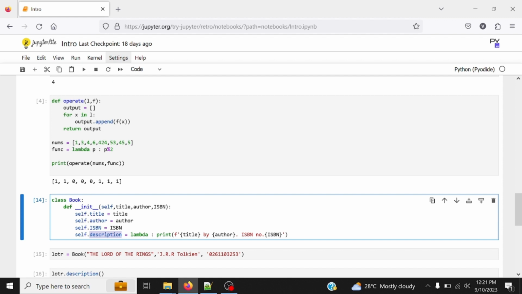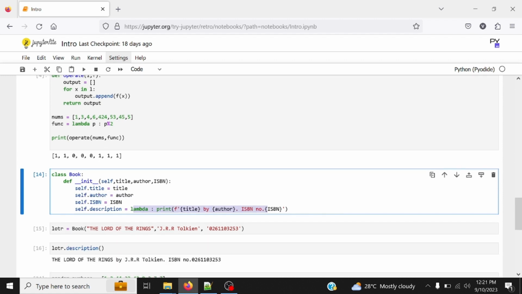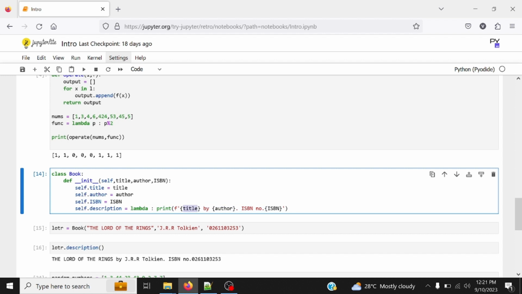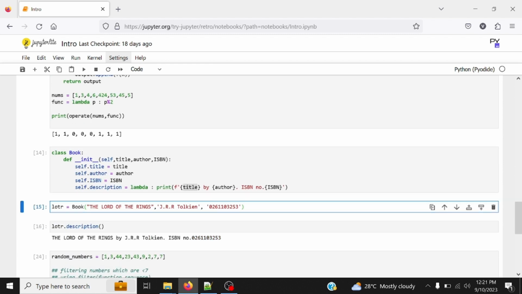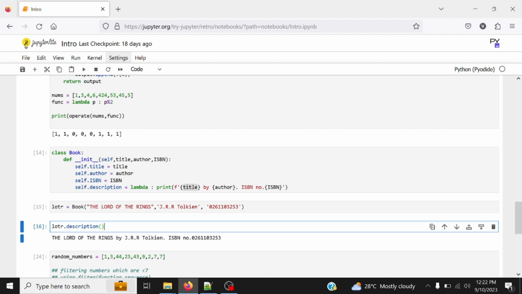However, if you want data that's dynamically changing, say maybe the title changes, or maybe we've inputted a wrong ISBN number, then we have to change this variable all over again. So what I've done instead is create a lambda, which prints it based on the values themselves. So if they change, this changes along with it. So it's title by author and ISBN number. And so I created a new variable which corresponds to this Book class, and I've given it the name, author, and ISBN number. And as soon as I get the description, it will give the description of this book.